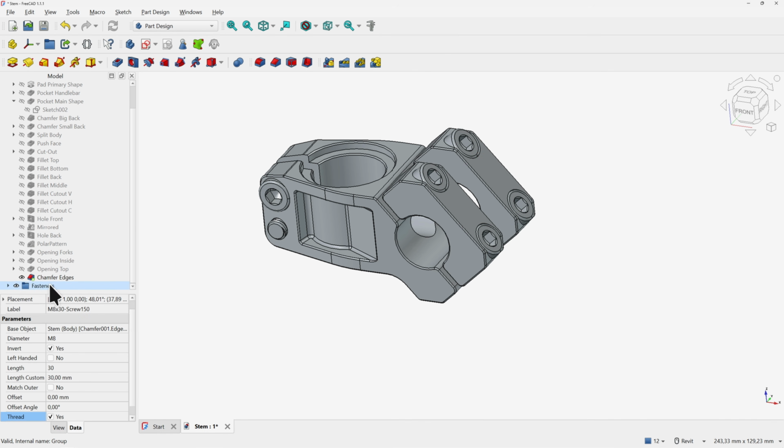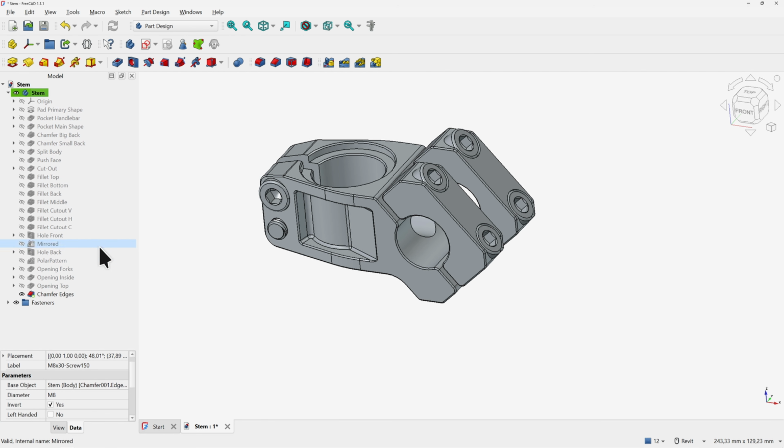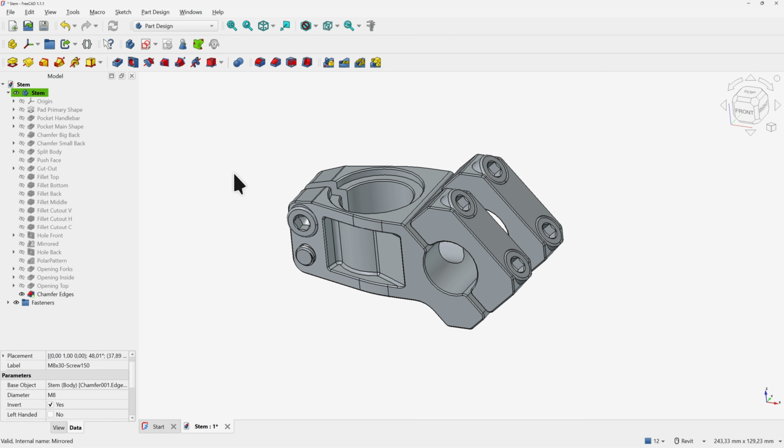Next, I'm going to try to clear some space in the tree view by collapsing some features to hide the sketches, and I'll pull down the properties view to make everything look more spacious and airy. To drive our model, we're going to use the Varset tool. This tool allows us to create variables so we can change the dimensions of our model without having to manually modify the sketches or features every single time.